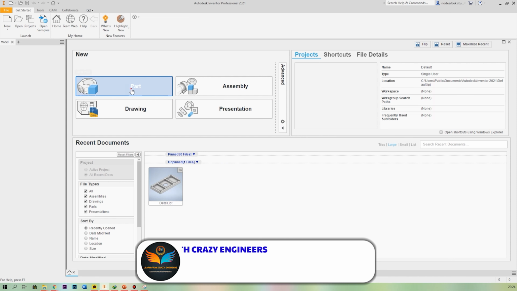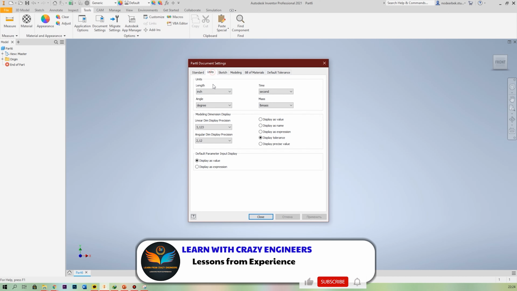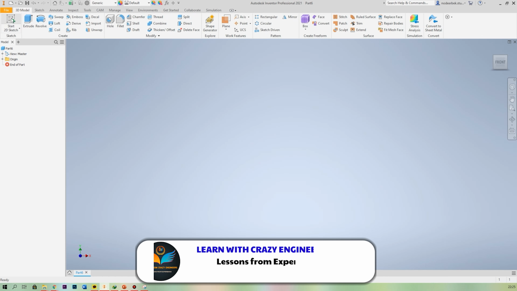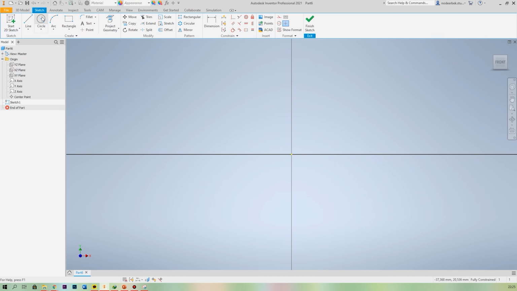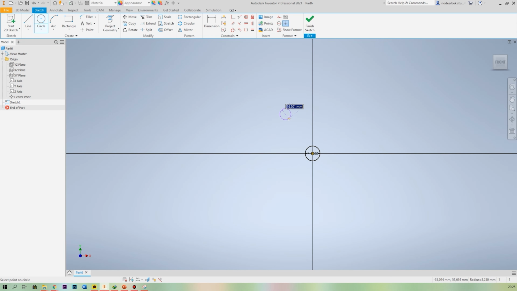So let's open a part and make sure in your document settings the units of length are in millimeters. So I choose millimeters. Okay, so let's start by sketching. Select 2D sketch and select the XY plane. Let's create one circle in the center of this plane with a diameter of 22 millimeters, and then a second one here, 22 millimeters.